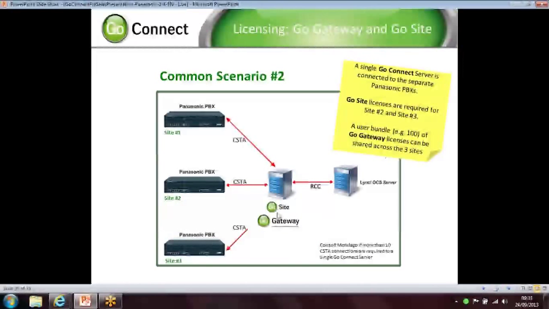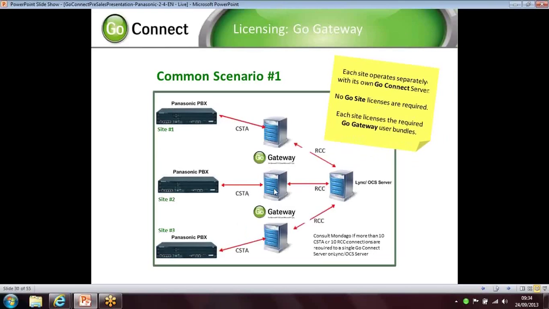Throw Go site in the mix, and then it looks a little bit like this. So you have the Go site licensing for Site 2 and Site 3, and then you have Go Gateway on the one server. The advantage of this is a bit similar to what we were talking about earlier. What you're now doing is bundling together the requirements of all the users in the environment, so those licenses can be consumed by all of the users regardless of where they are, rather than here where you're buying separate Go Gateway bundles for the physically separate groups of users.